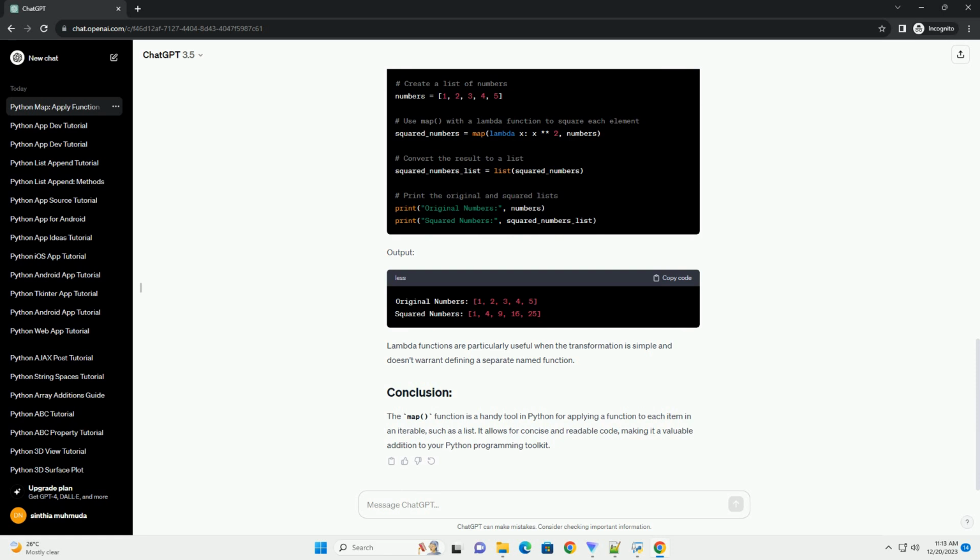The map function is a handy tool in Python for applying a function to each item in an iterable, such as a list. It allows for concise and readable code, making it a valuable addition to your Python programming toolkit.